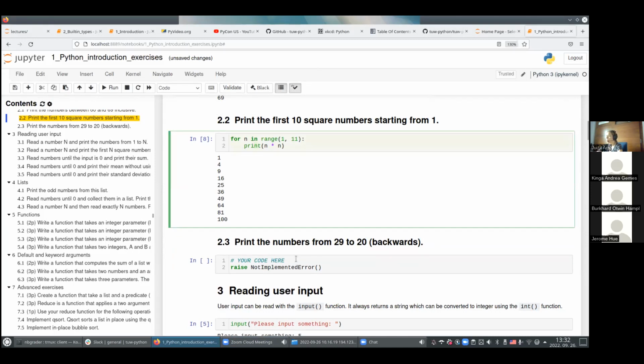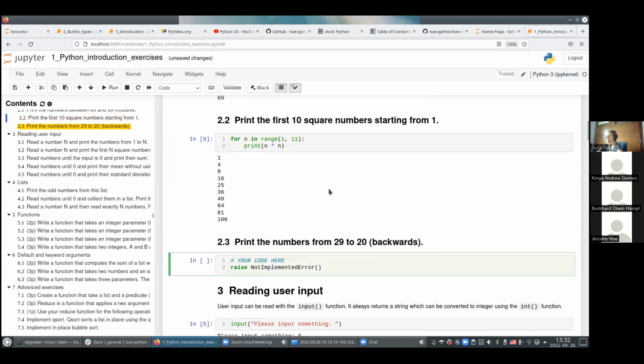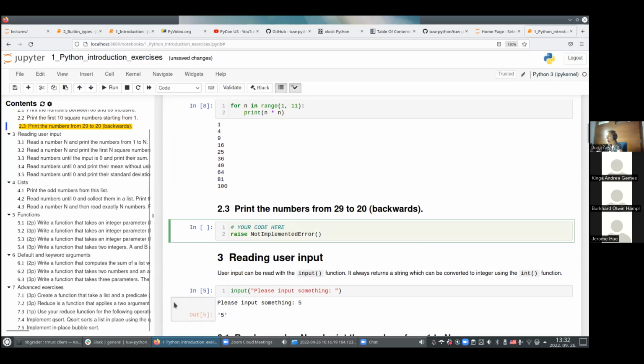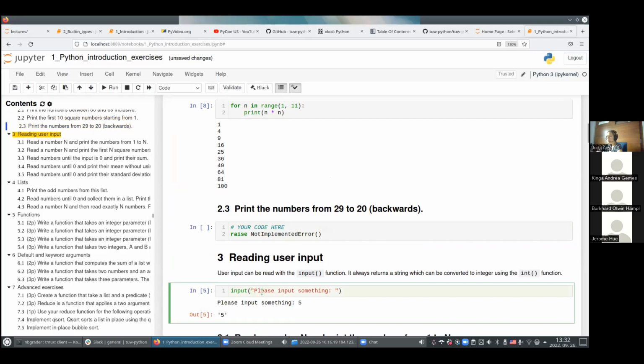I think I'm not going to do the last one. That's going to be your task. And I will go to reading user input, the next group of exercises.